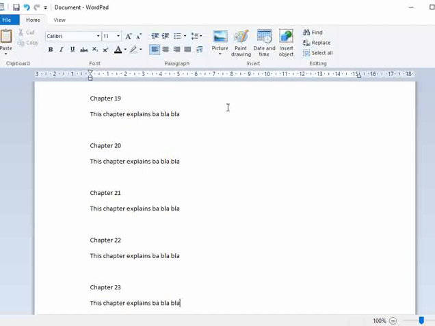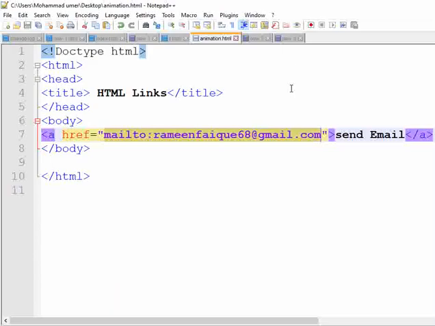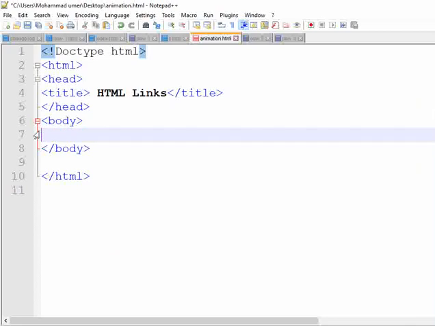Understand? So let's open Notepad++. For creating bookmarks, first you have to create a link. For the link you have to use the anchor tag. After that the bookmark will be created. So let's remove this email link from here, and let's first create a link here. For the link we have to use the anchor tag.